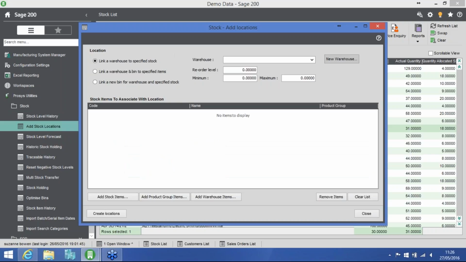Adding stock locations. And again, I know this has been a frustration to some people. If you create a new location within Sage 200, there's no quick way to say that I want to associate that location with all the items within stock control. So we've added this new utility to allow you to do just that.